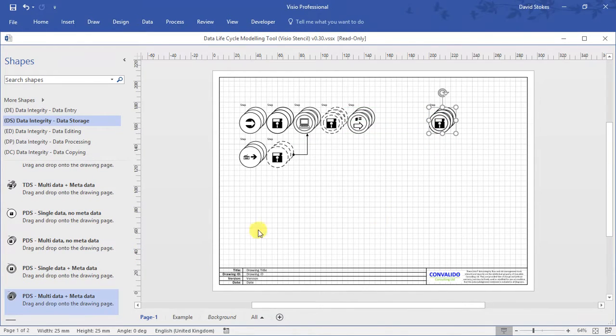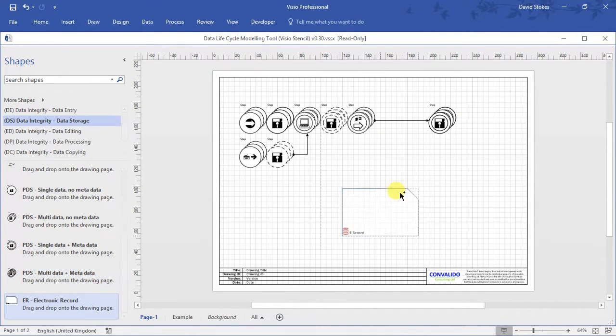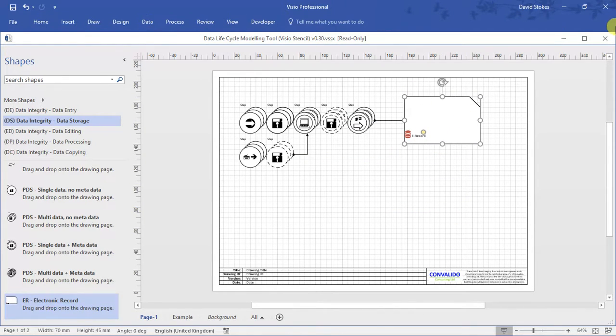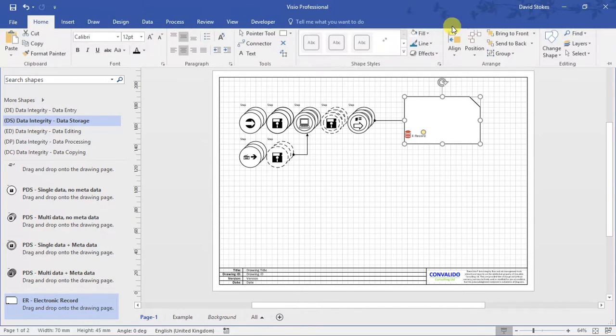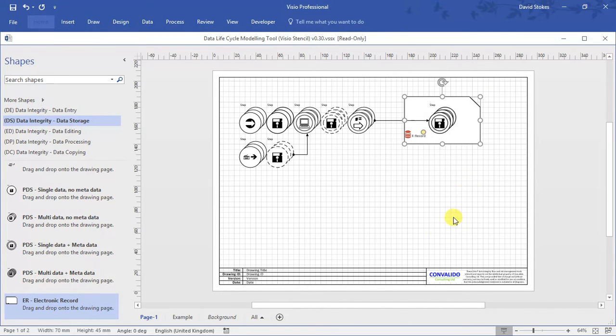Let's pop that over there. I can just copy and paste this connector. Again, everything lines up neatly because of the connection points we put. But this will typically be part of the batch data. So it's part of an electronic record. Selected that. I'm now going to just move that to the back. So here's our basic data lifecycle for this single point of information.